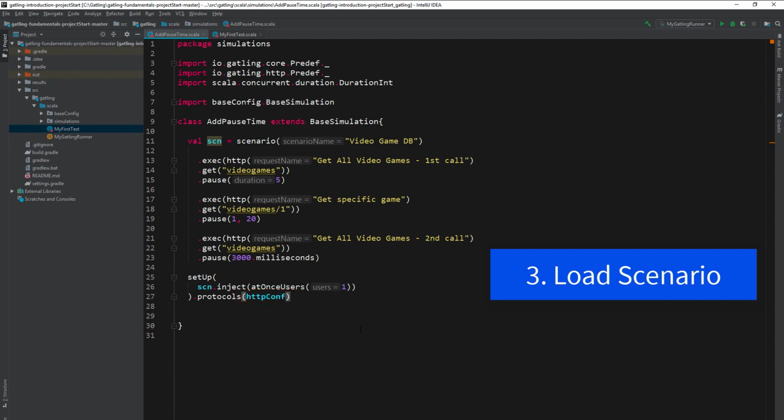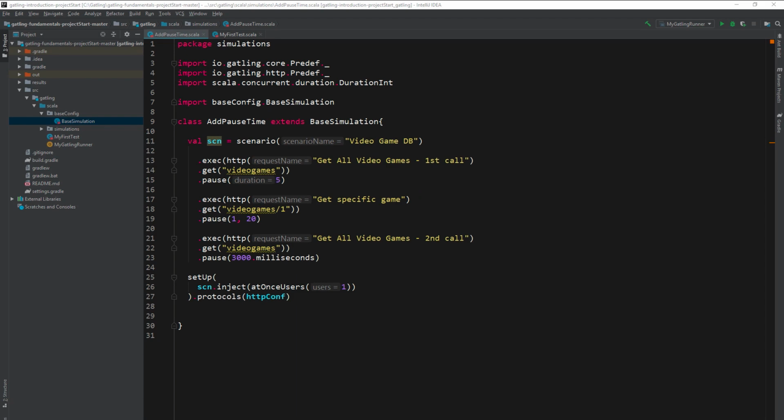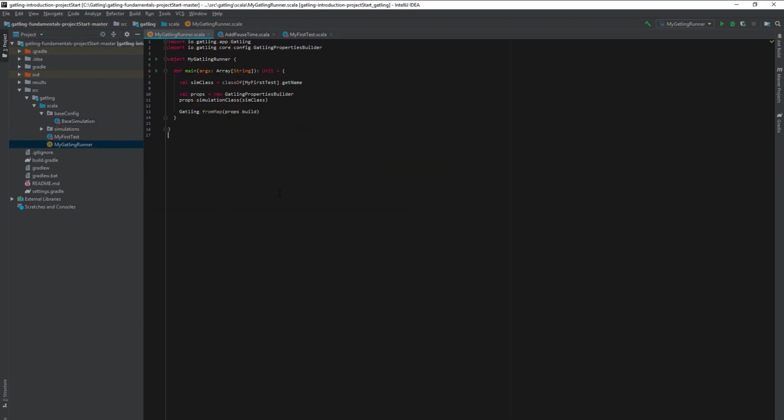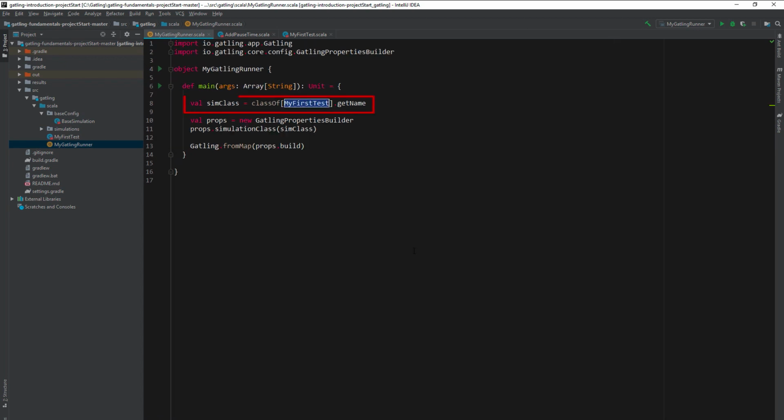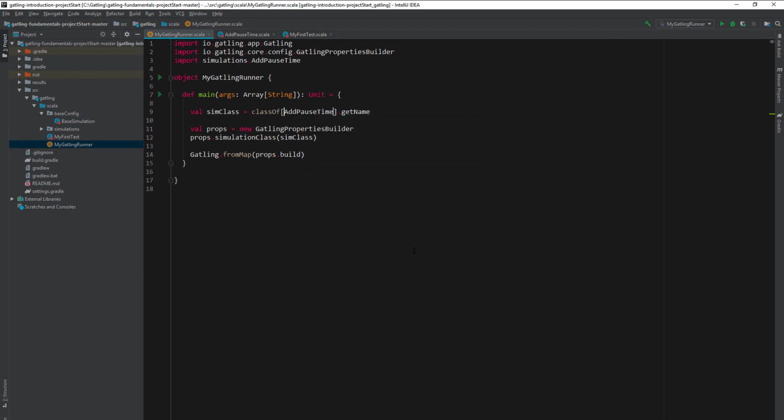Our script is finished, so let's go ahead and run it. Open the Gatling runner class. Change the name on the sim class line from my first test to the name of our new test. In this case, add pause time.